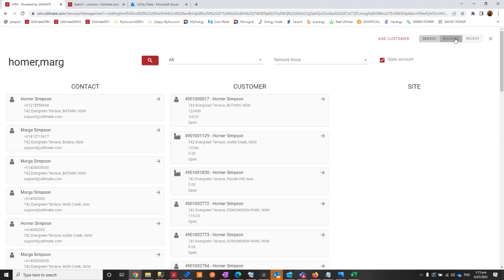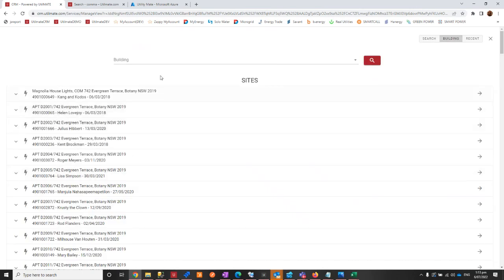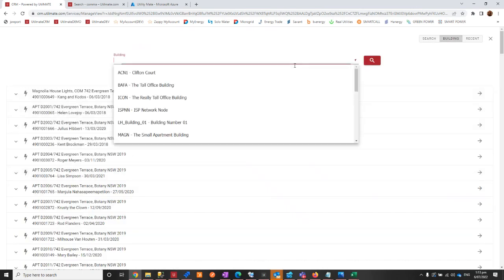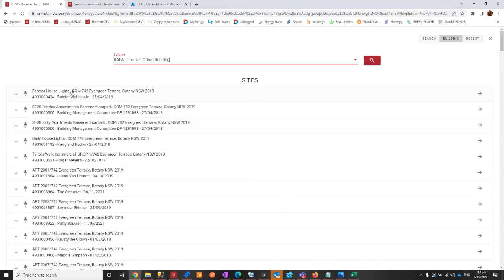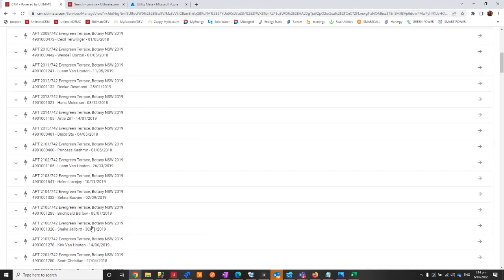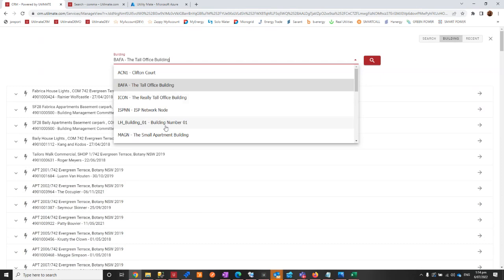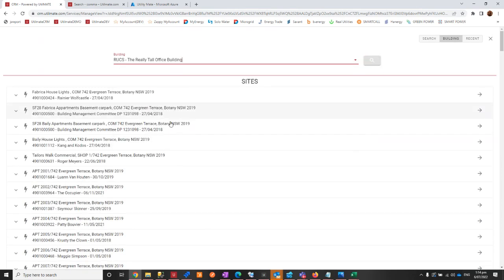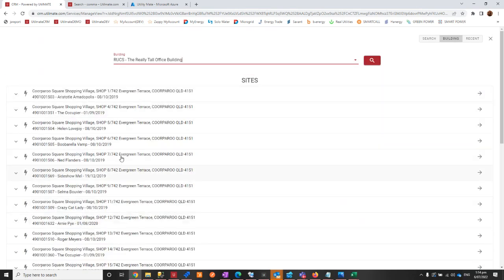So if I click on that option there, what you can see is it's very, very simple that it gives you a list of all your buildings, all your network nodes, and you just click on them. So you go, I'm going to search the tall office building, and now it's given me a list of all the sites in that building. Okay, so you should notice it's nice and snappy because it's a very simple search. You just select your building and it goes, this is what's available in that building.